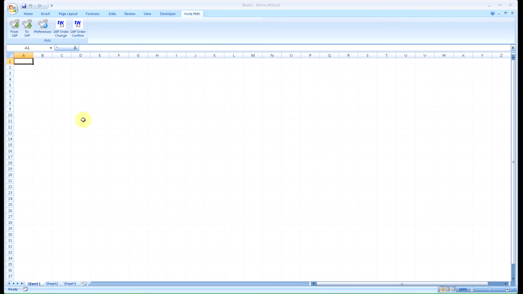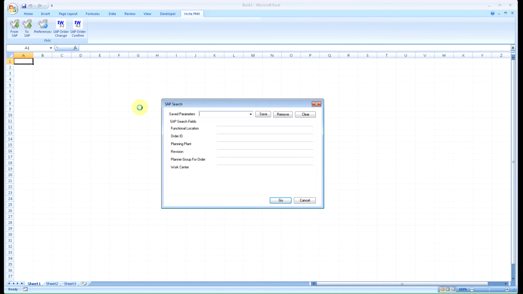Okay, so let's start off by loading some data from SAP. We do this by going to the From SAP button, and we're presented with the search form. The search form is divided in two areas. The top part is our save parameters, so we can make some entries in these parameters, give it a name and save. It's similar to what you'd find in the SAP GUI under variants, but it is self-contained within PMX.